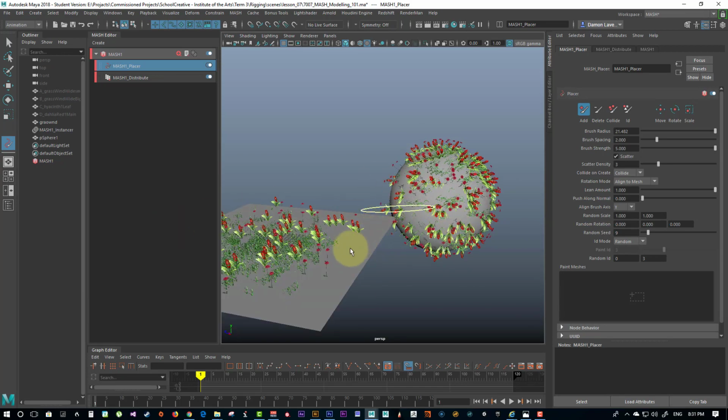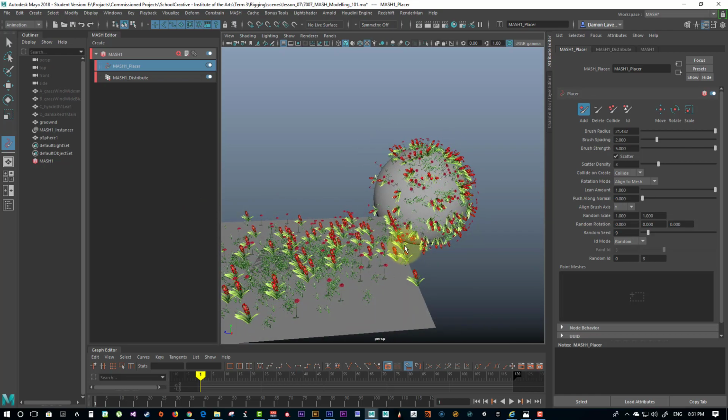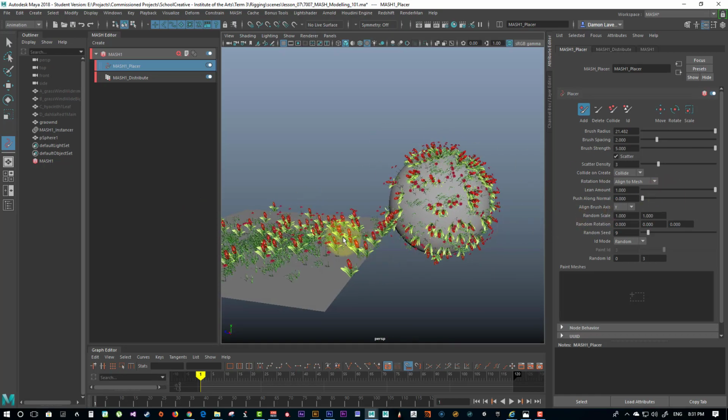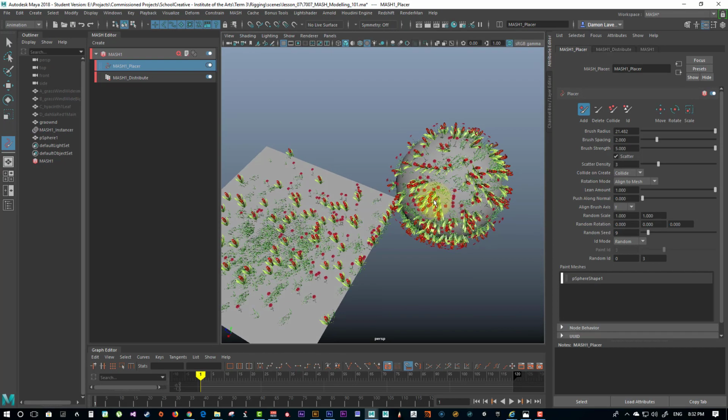But if you don't want to start populating this one over here by mistake, what we can do is grab this geo here and drop it in there, and now this will stay locked only on the sphere.